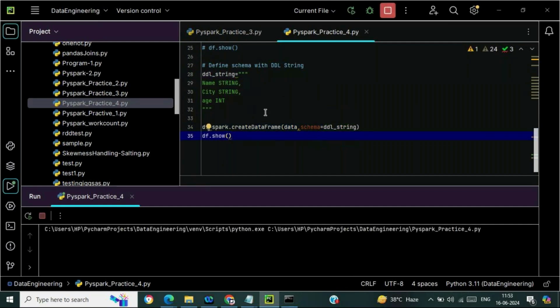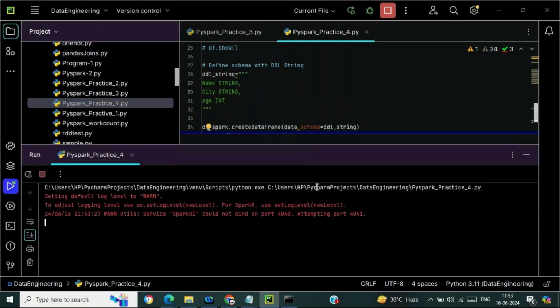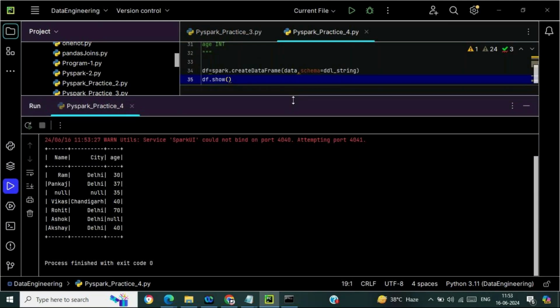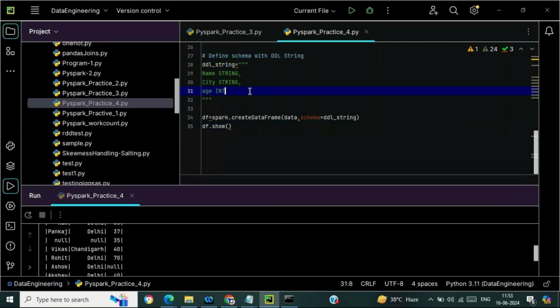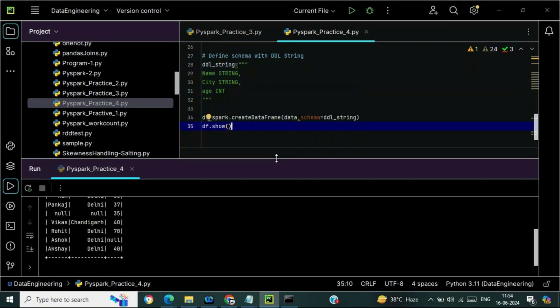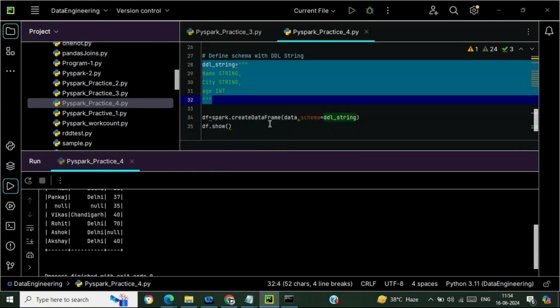Based upon the flavor of data, we just need to define this particular schema, in the DDL string format. We are going to define the schema as a string. Just have a look, and we will be getting the same output. So name, city and age, and how we have defined the schema with the help of DDL string. Over here, we are not having the concept of nullable. Based upon the data given, it is going to consider that particular data, and we will be able to get the output as a PySpark data frame. So DDL string is this particular format.